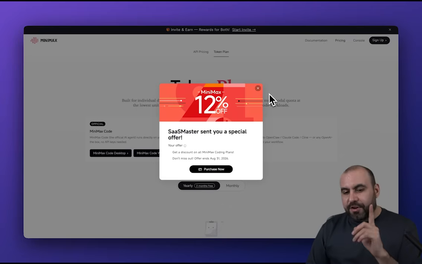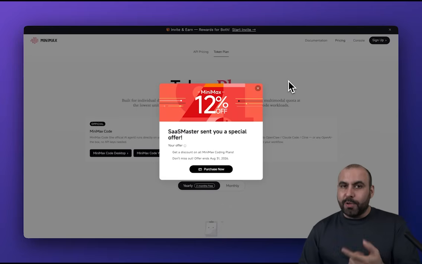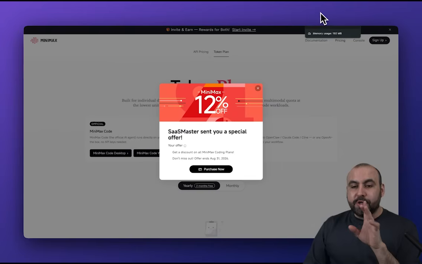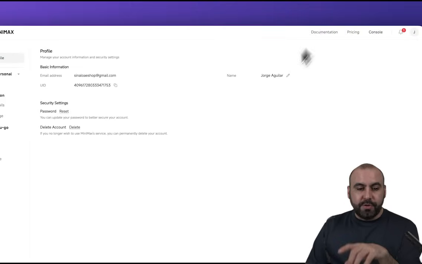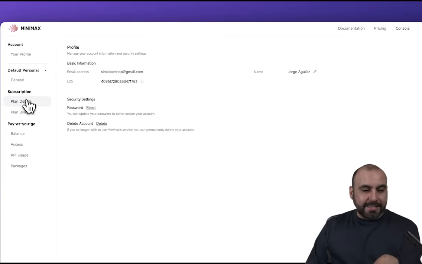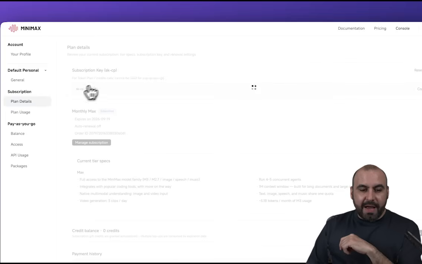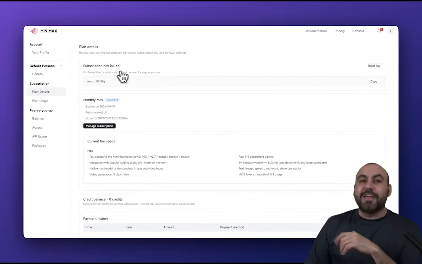And another cool feature that Minimax has is that they include API usage in the plan. So in order to get that, jump over to the main panel, head over to your plan details in the description, and you have the subscription key that you can use.